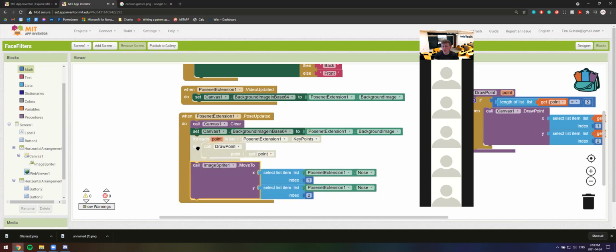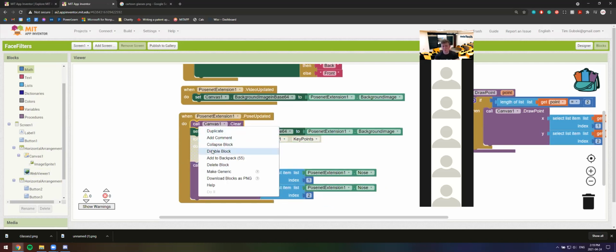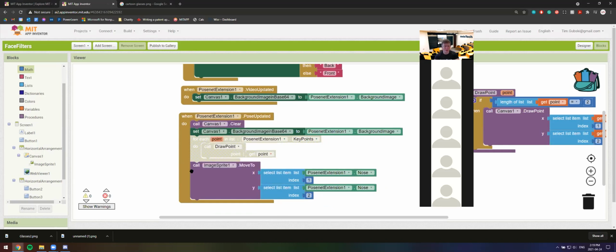Because I only want to move the glasses. I don't want those dots appearing on my face anymore. This code was doing the dots, and I disabled it so that it doesn't do it anymore. So that's something that you can do. You can enable blocks, disable blocks, whenever you want. Okay, thank you.